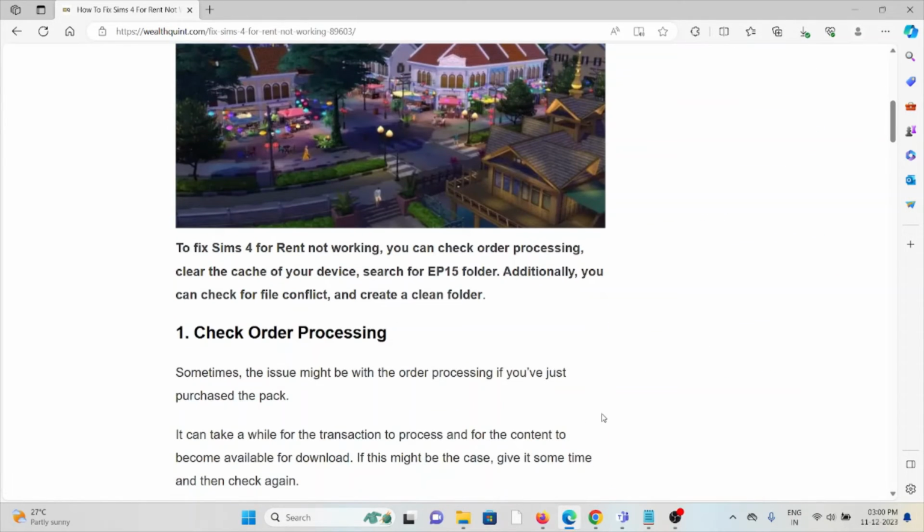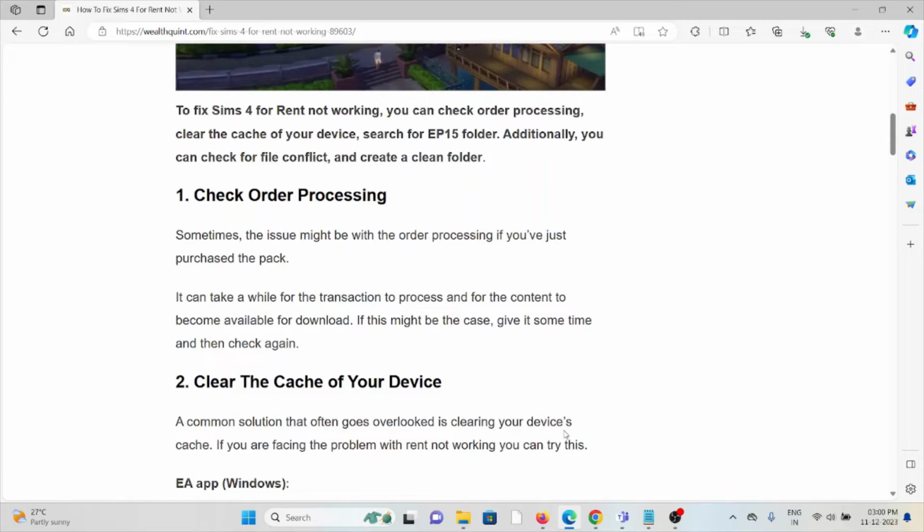The first method is to check the order processing. Sometimes the issue might be with the order processing. If you have just purchased the pack, it can take a while for the transaction to process and for the content to become available for download. If this might be the case, give it some time and then check again.